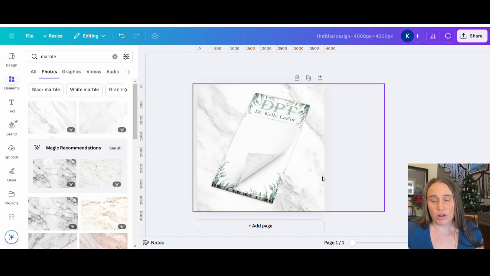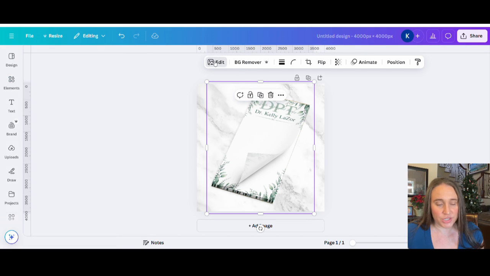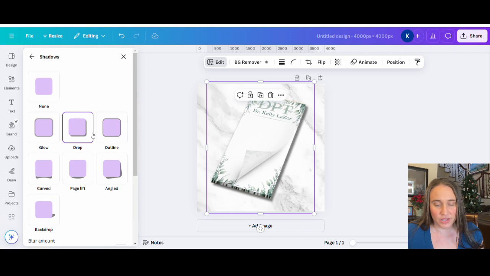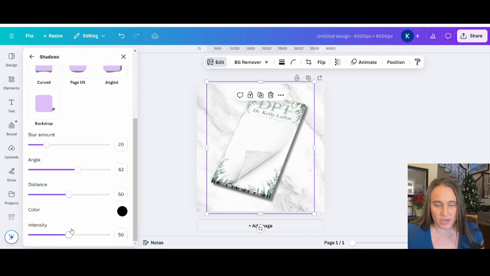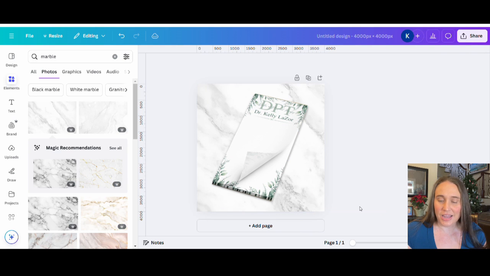Then I added a drop shadow. So I hit edit. I went to shadows, add a small drop shadow there. So maybe bring that intensity way down. The distance is going to come way down because it's just a really small drop shadow there. So something like that. We can see how much you want to kind of blur it or not blur it. Something there. And so there's just my little drop shadow to make it look like it's actually laying there.